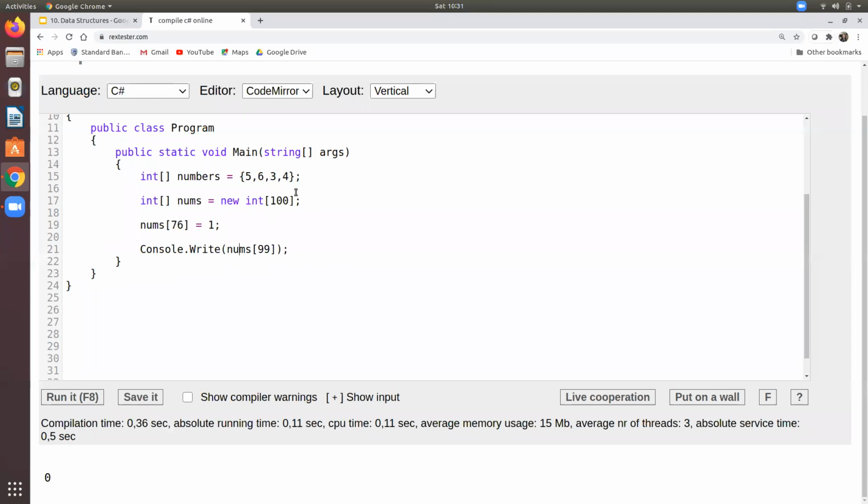And I'm going to print out nums in position 76. And then I'm going to run it, and you can see it's a 1 now. It used to be a 0, it's now a 1. And if I set that to a 10, it would be a 10. So that's how we update the array. We access it at a particular index, and we can set it to whatever we want. Okay, not too bad.